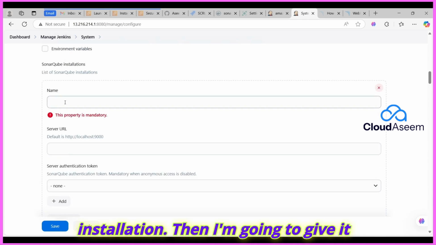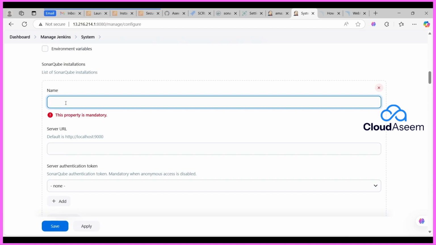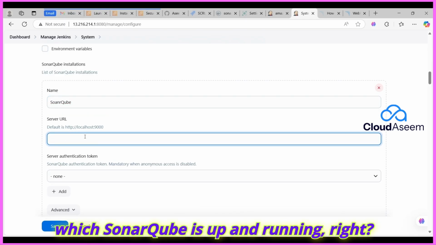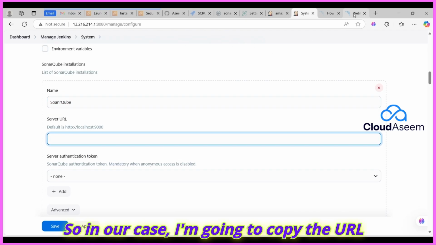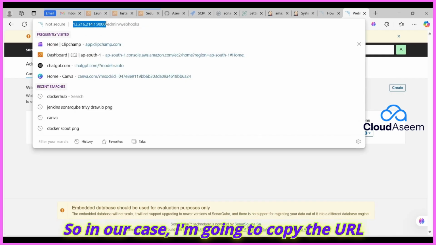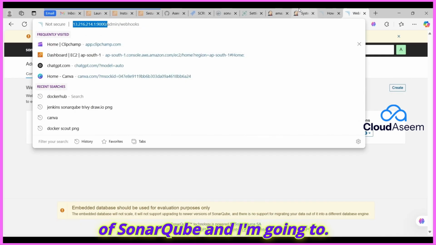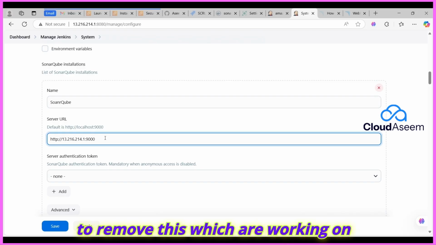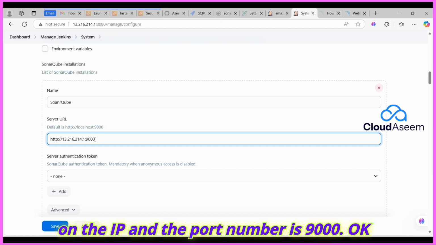Then I'm going to give it the name SonarQube. Then I need to give the URL on which SonarQube is up and running, right? So in our case, I'm going to copy the URL of SonarQube and paste it over here. Simply I need to remove this. It's working on the IP, and the port number is 9000.